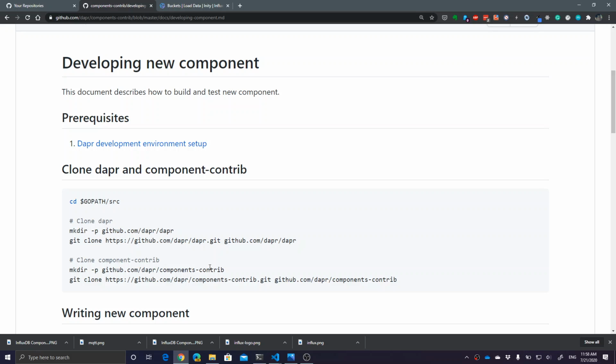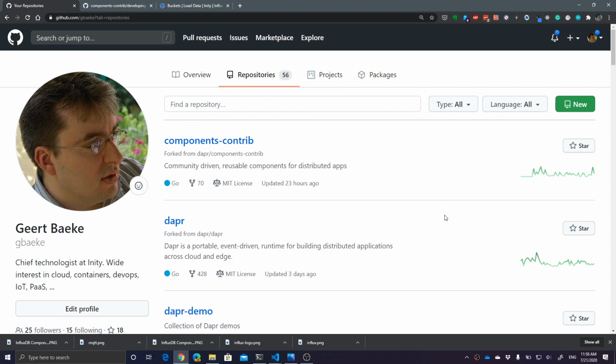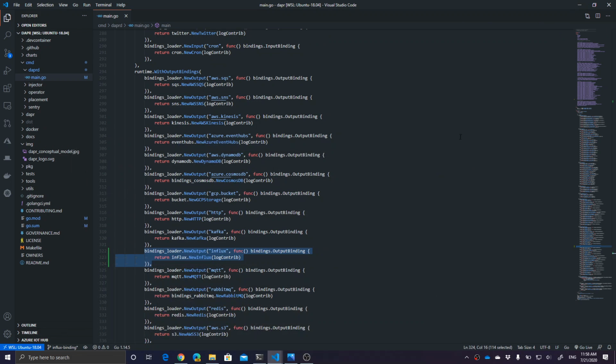The only thing that I did differently is I didn't clone Dapr and components-contrib directly. Of course, I first forked them to my own space on GitHub and then cloned those forked repositories. So I have them on my system ready to add code to it. The next step, of course, is to then write the actual component.